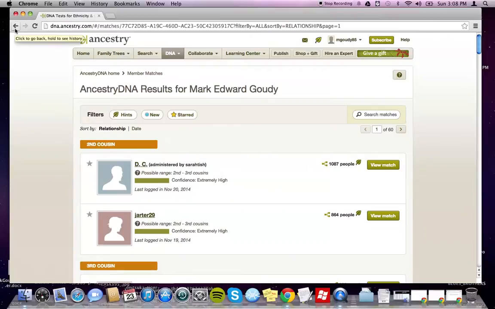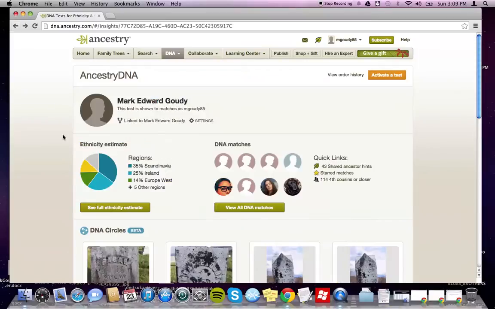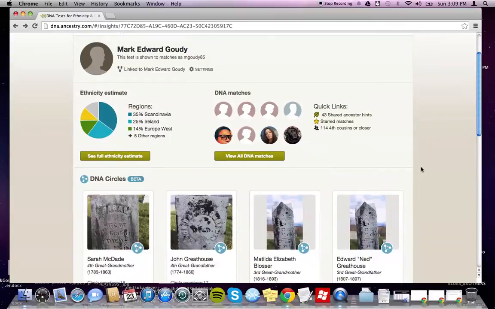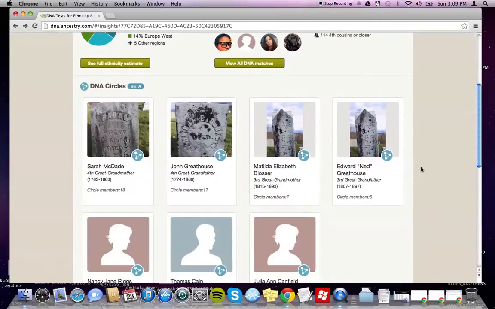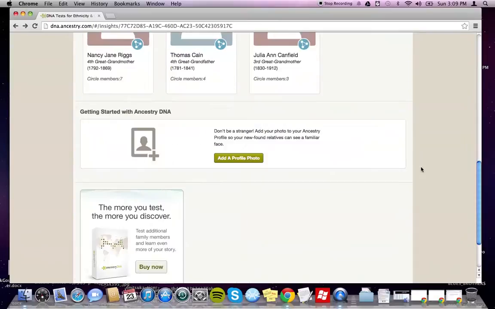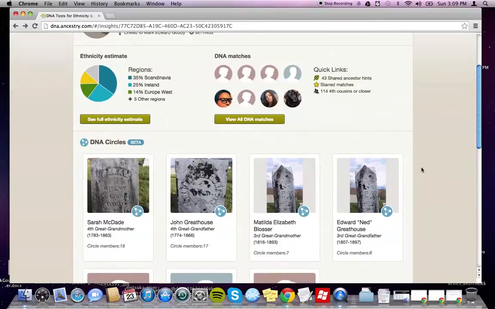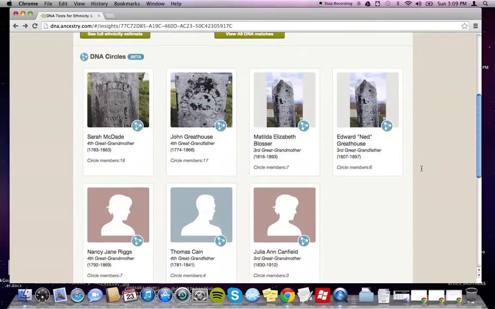So, basically what they're saying is those were false positives, and they've narrowed that down. I know you get an overwhelming number of results for your cousin matches when you get your DNA, and that cuts it down significantly. So that's been a big help. But the cool thing that I really want to talk to you guys about today is this new DNA Circles.